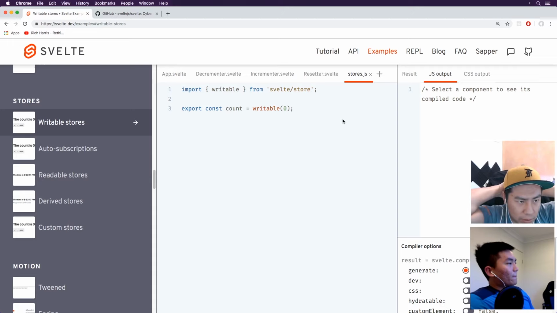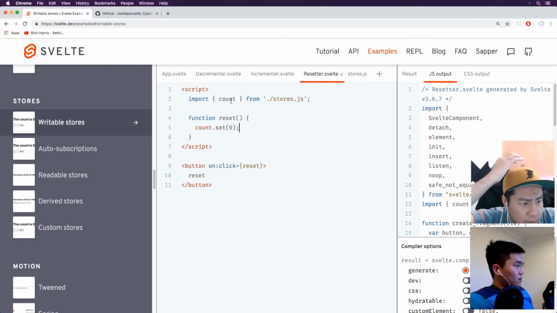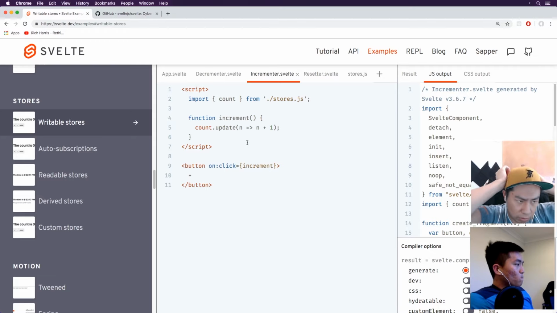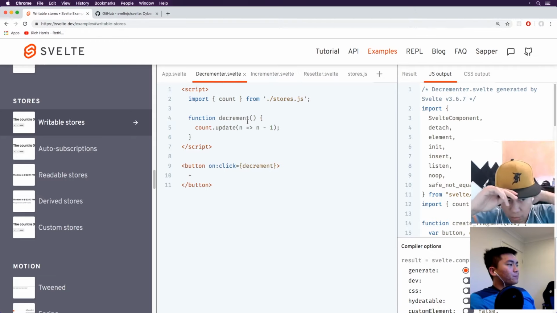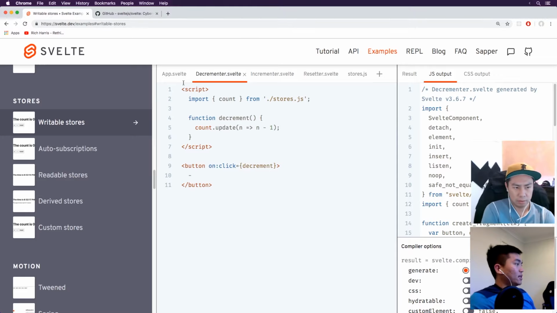And what about resetter.svelte? Oh, that's just a different thing, ignore that. So all three of these just set the value. And then this incrementer.svelte, it's count.update. Okay, I see. So this is a really long-winded way to do the stuff. Fair enough. They're just showing the separation, and ideally you'd have bigger things across more components. Yeah.